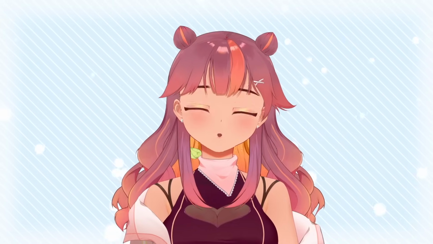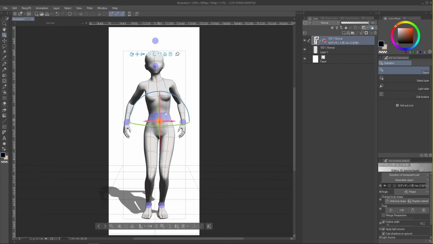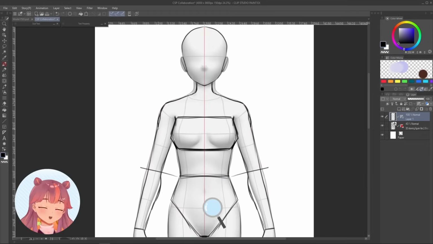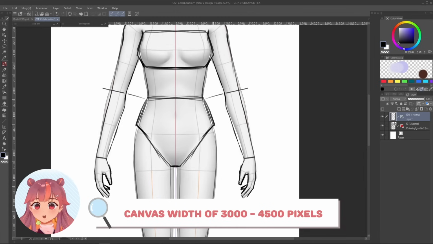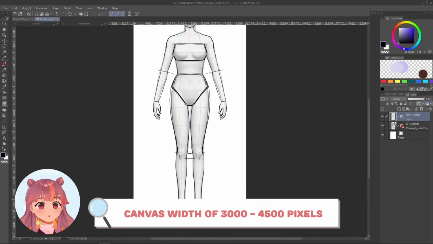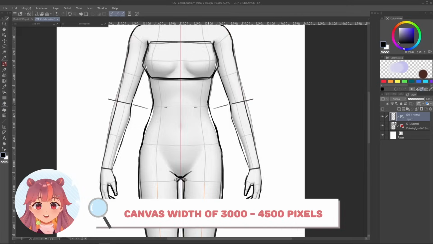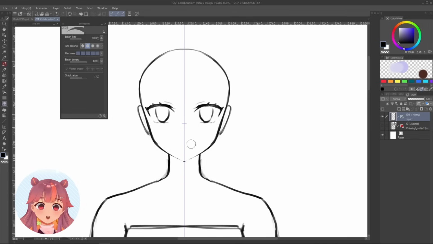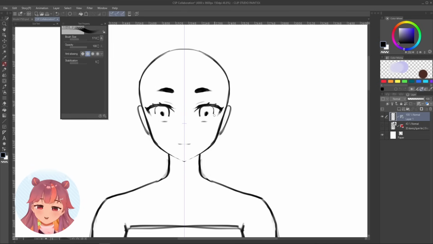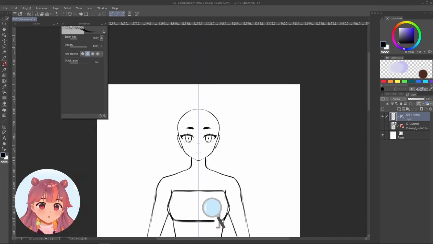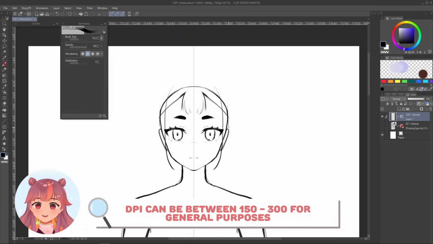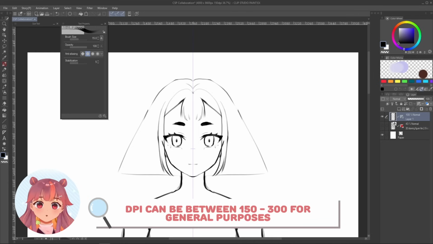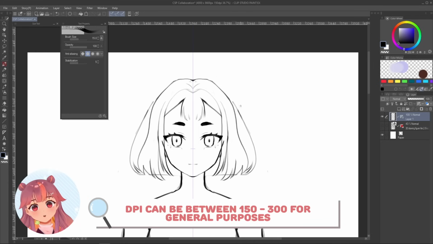Once I got the concept of the VTuber down, I'll create a new canvas and whip out the 3D model and get on to sketching. I highly recommend using a canvas with a width of 3000 to 4500 pixels. The height just needs to be adjusted depending on how tall the model is. With regards to DPI, it doesn't really matter if you are going to use the model just for digital purposes, but just to be safe, use a DPI between 150 and 300, just in case you'd want to print your VTuber model in the future.